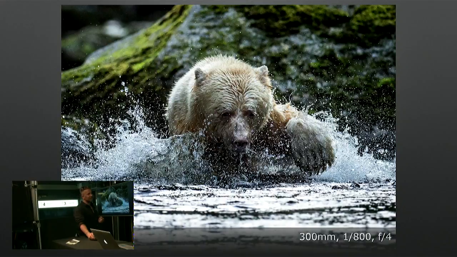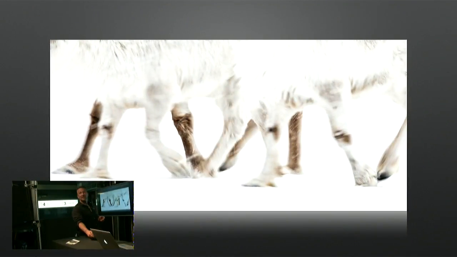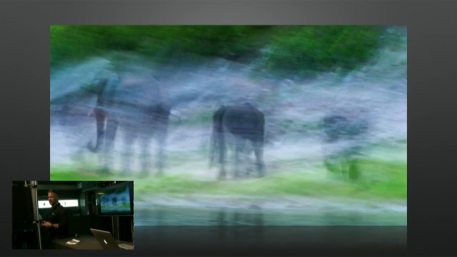Shutter speed 1 over 800. F4 because it was quite dark in the forest. Reindeer feet is definitely intent. I wanted to go slow. I've seen hundreds of reindeer. Who's seen a reindeer? They're quite sweet. Yeah, they're good. So panning at 1 over 30th. Again, there's the 30th number. Yeah? Okay. What happened there? Let me give you the settings as well.